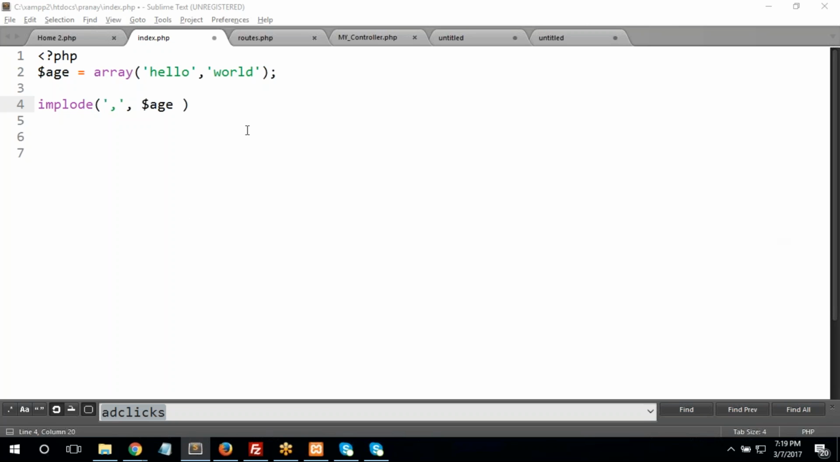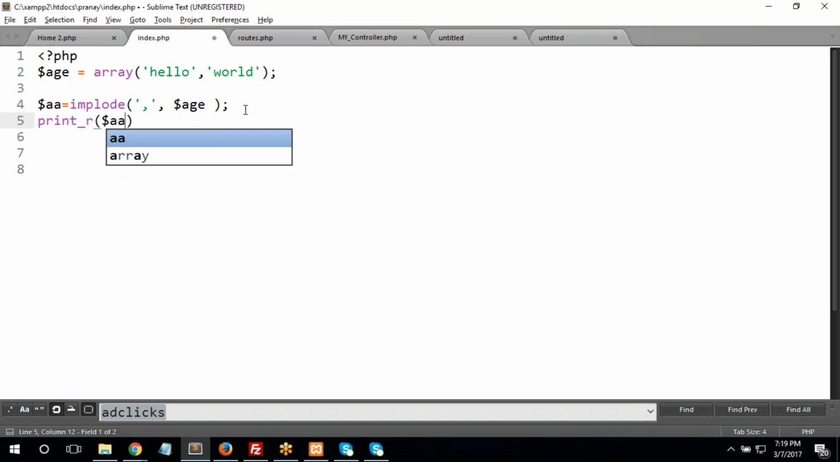Let's continue. What I have done, I have passed just a comma and one array type variable. Whatever the implode function returns, it will return a result. I'm just assigning that result into one variable, any variable. Now I'm printing that particular variable. Let's see the result.